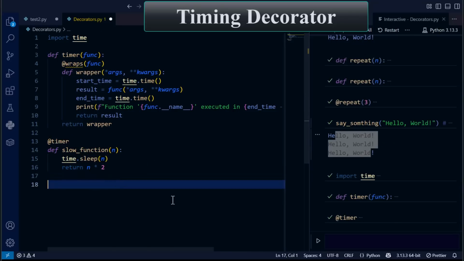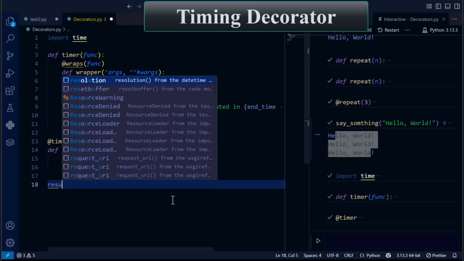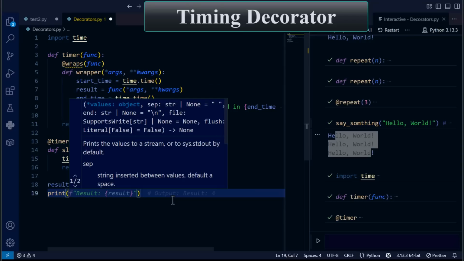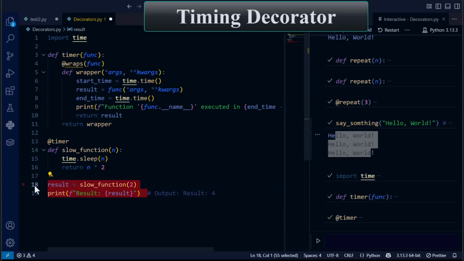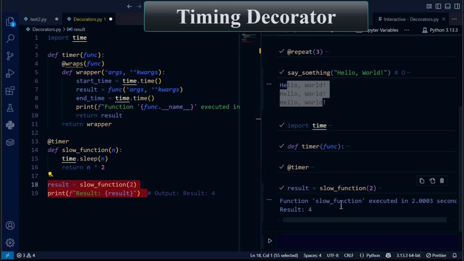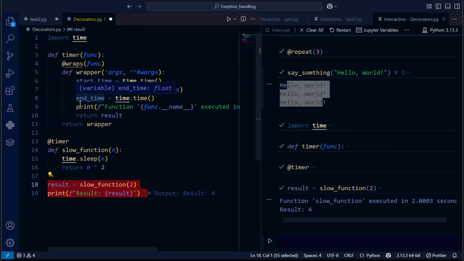It's fine. Now we call the decorated function. So result is equal to slow_function and we pass 2. It means n is equal to 2 and we print result, right? So you can see here slow_function executed in 2.003 seconds and the result is 4. This timer decorator records the start and end time of execution using time.time, and it calculates and prints the elapsed time and then returns the function result.